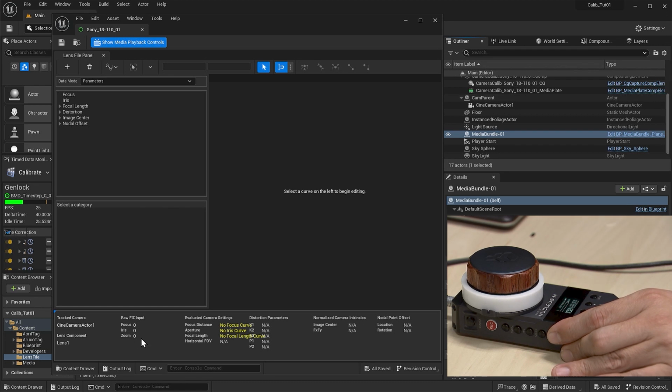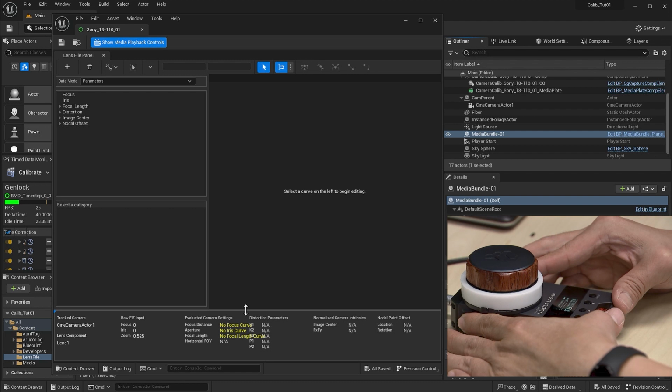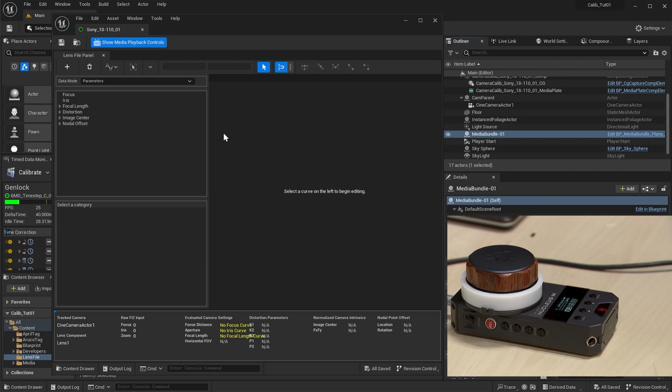Lastly, the raw zoom data. Please repeat the same process we performed earlier for focus and iris data. This will allow us to obtain the minimum and maximum values for the raw zoom data and ensure its accurate calibration. Next, we will proceed to create a lens mapping curve for focus, iris, and zoom.